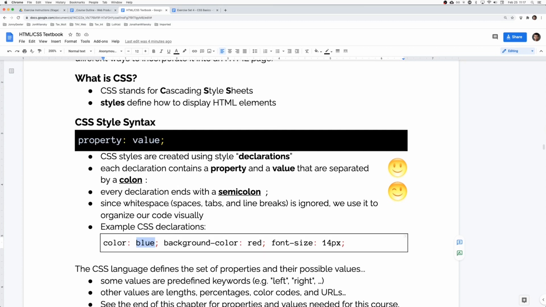So for now, let's just be sure that we're clear on this syntax, okay? Every time you want to style something in CSS, doesn't matter what, we have to follow this syntax. The property that you want to style, then the colon, and then the value that you're applying to that property, followed by a semicolon.